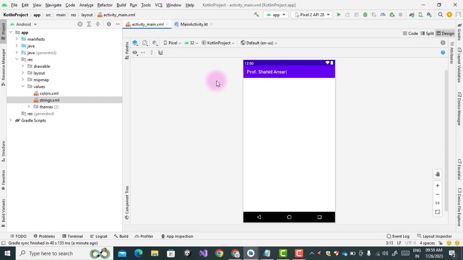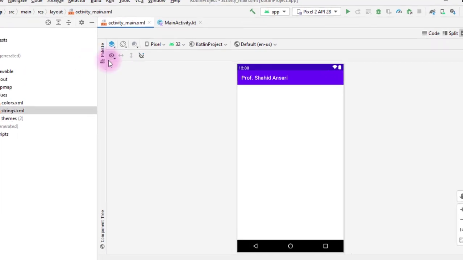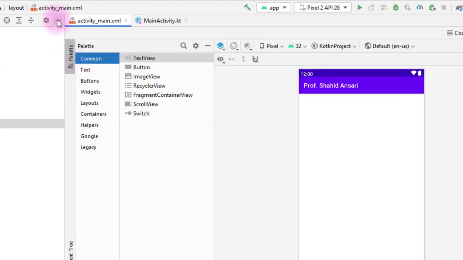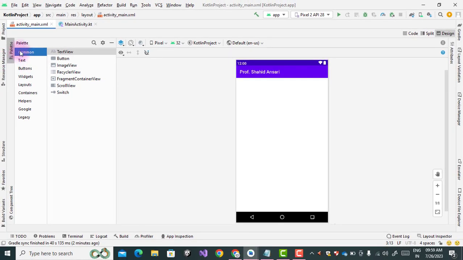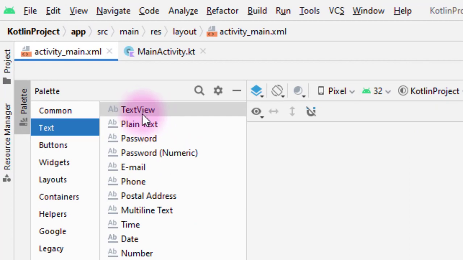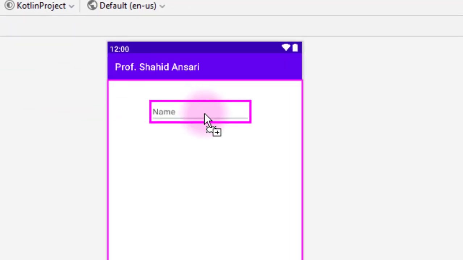Now next we will start with the designing of your Kotlin application. Here we first take an input. For that, go to the palette. This is my palette window. In the palette we have different components. Just click on Text, and here we are taking a Plain Text.